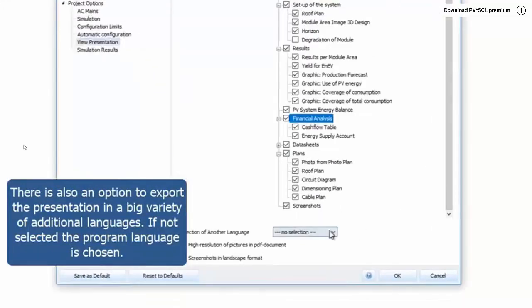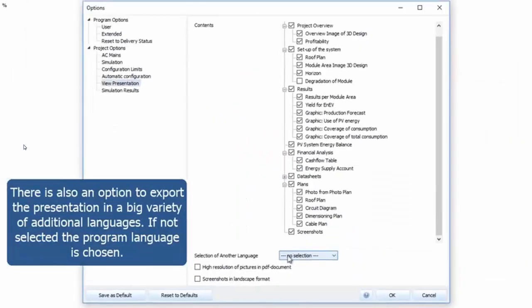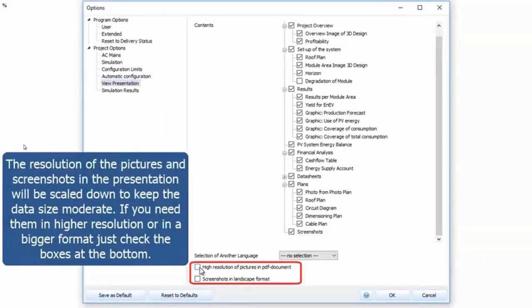You can see there's quite a choice of languages. If you don't make the selection, then the language will be the same as the language you've selected on screen to be shown. You have further choices of resolution of the pictures and the landscape or portrait format of screenshots in your report as well.